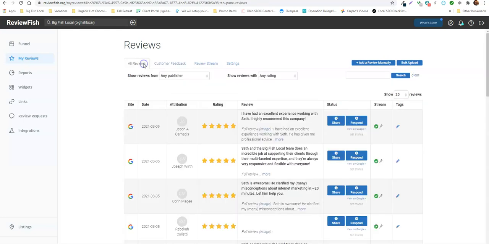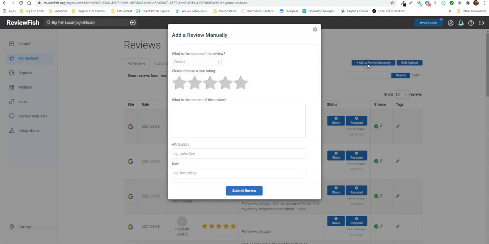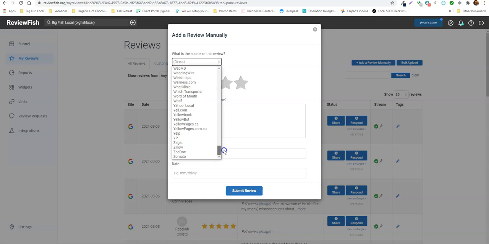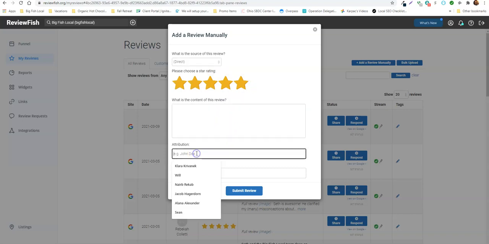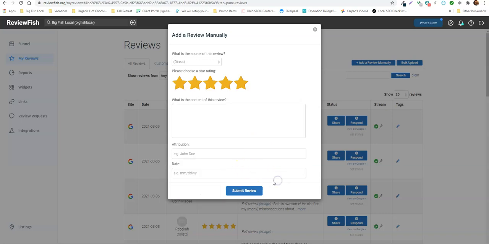Okay, and then last but not least, I wanted to show you that you can also choose to add a review manually. So if somebody were to send you an email with some positive feedback and you wanted to pull that review in and share it on social media or on your website, you can click Add Review Manually. Direct review is one that you collected, or if for some reason there was a review left on another review source and it didn't get pulled in, you can choose that source. Leave the number of stars, write the content, put the person's name who left the review and when they left it, and then you can submit that and it will show up in the feed.